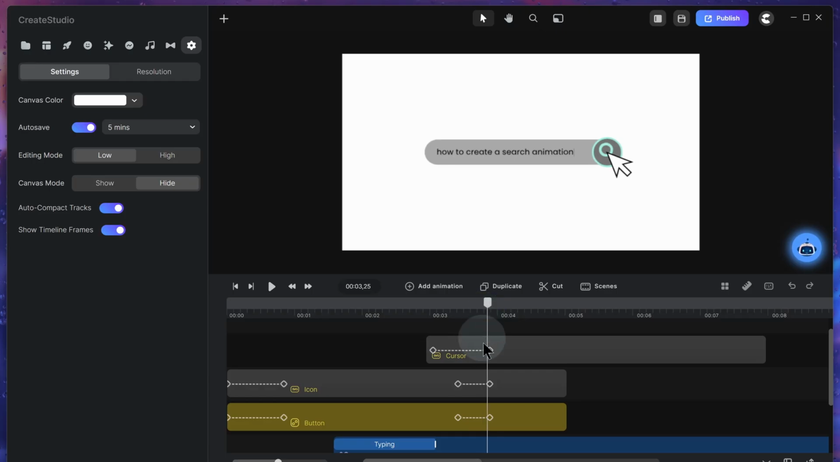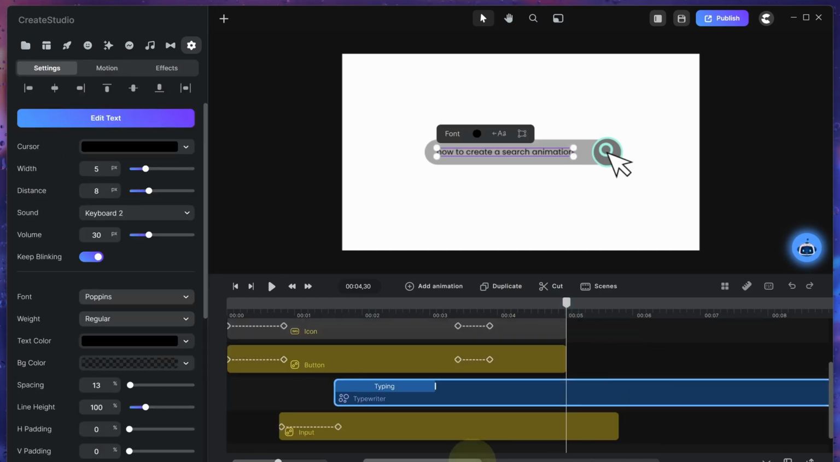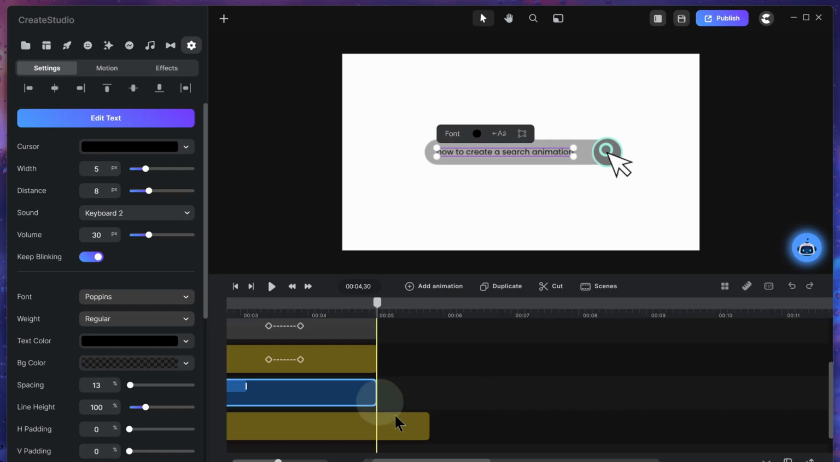Now, move the playhead to 4.30 seconds and make sure all layers end at this point. This gives us a 1-second gap that we can use for the transition.